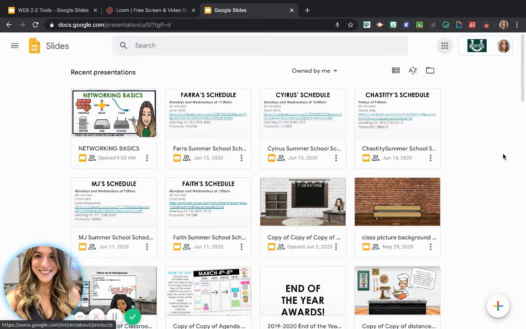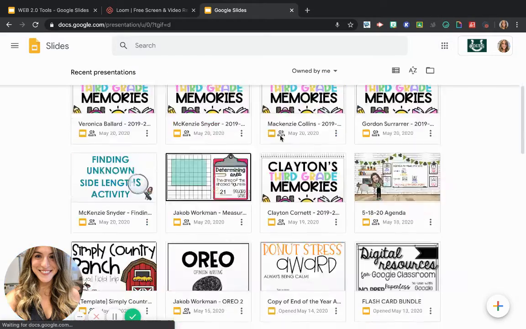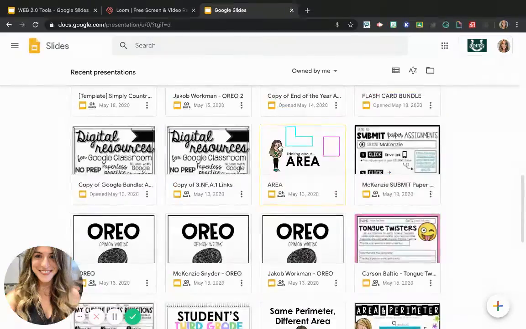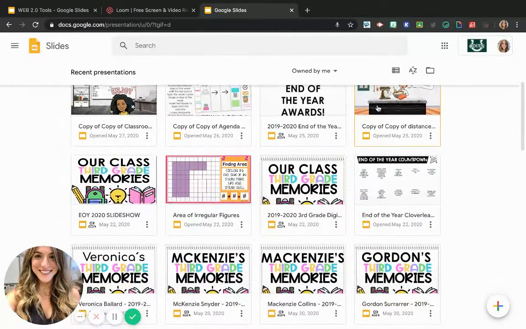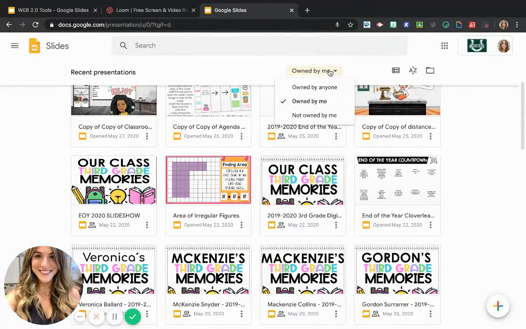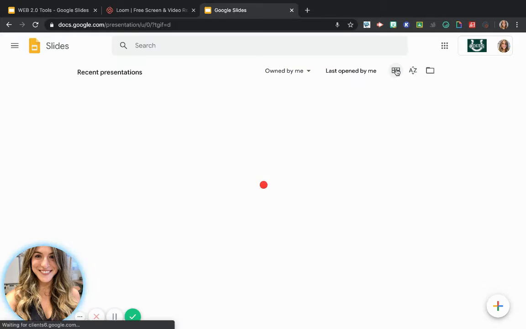So here's the basic layout of what you get when you click Slides in the waffle. It takes you to your main page with your most recent presentations, obviously most recent first, and the older they are, the closer they are to the bottom. You can look at it in several different views. You can look at owned by me, owned by anyone, or owned not by you. So owned by anyone would be nice, like if you're looking through yours and ones that have been shared with you. And if you're looking just through ones that have been shared, not owned by me is a good way to go. You can also view in a list view.